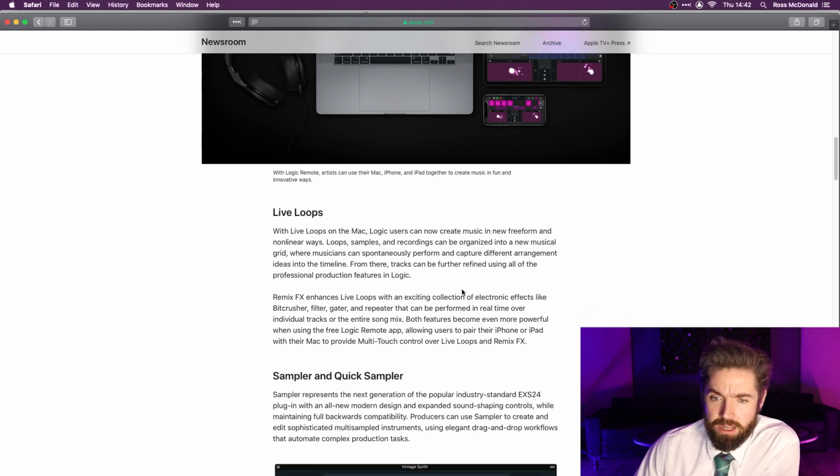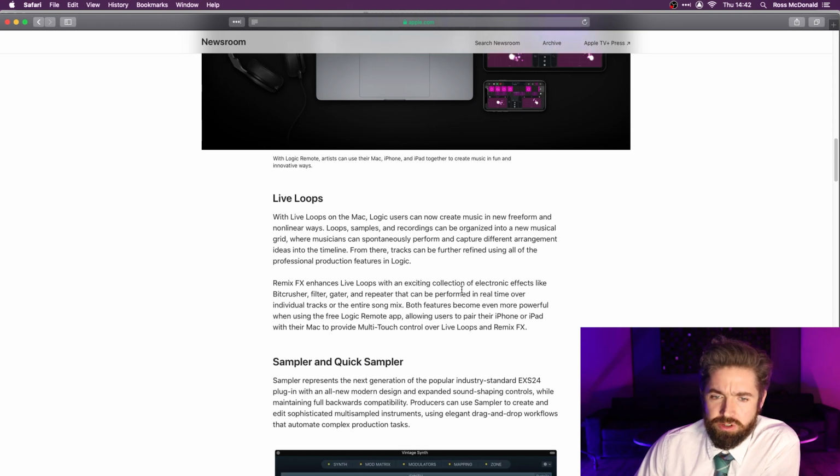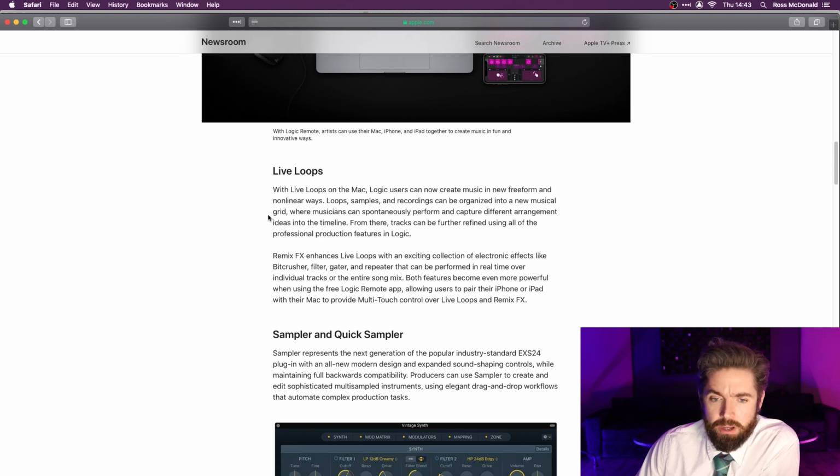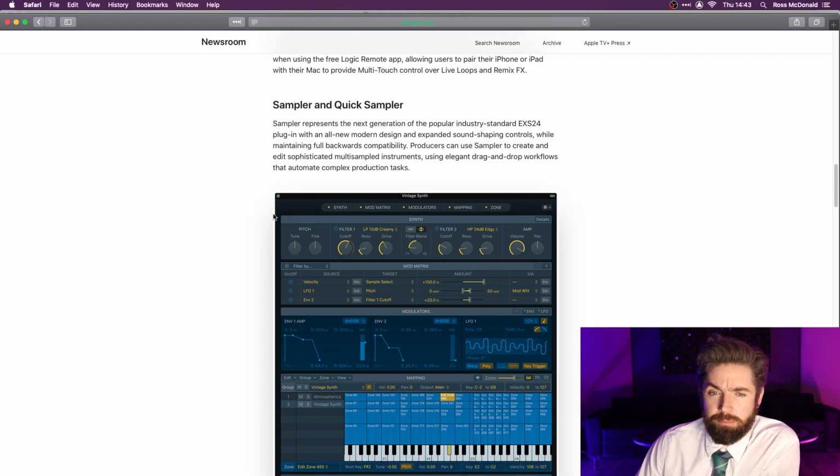Great, cool. Both features become even more powerful when using the free Logic Remote app. So Live Loops, I wouldn't necessarily be wanting to use that on an iPad or a phone, especially on a phone because it's got a tiny display. But even on an iPad, if I'm going to be triggering Live Loops, I'm going to want something like a Launchpad.